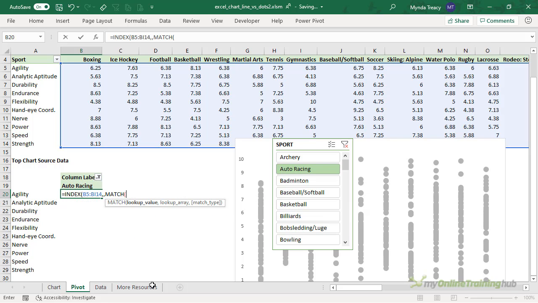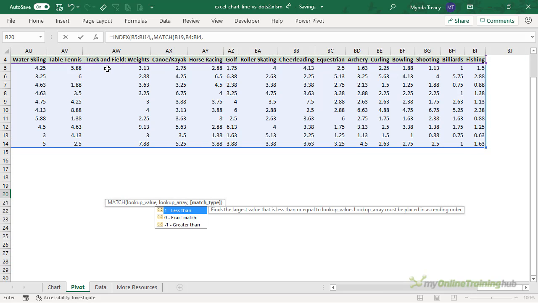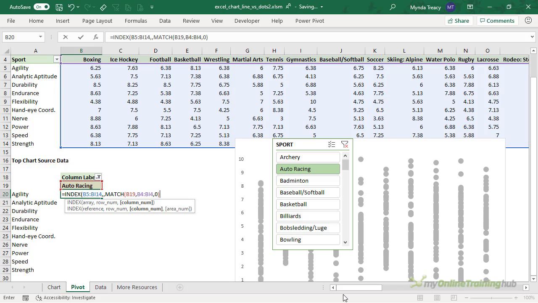Well, I'm going to use match to find what column auto racing is in this row up here. We need an exact match, so the argument for exact match is zero. Now let me just scroll back so you can see the formula again. Close match, close index. Now I have Office 365, so when I press enter, you're going to see the results of the formula spill to the cells below.